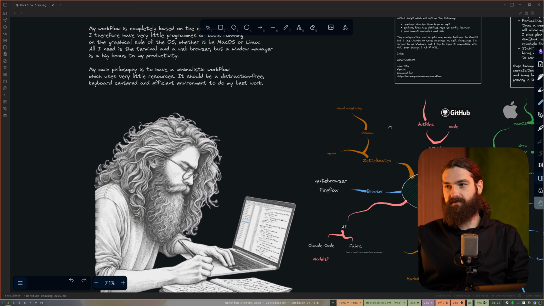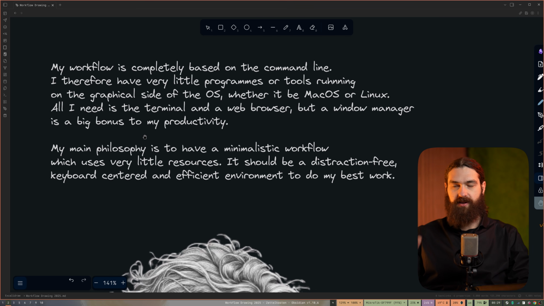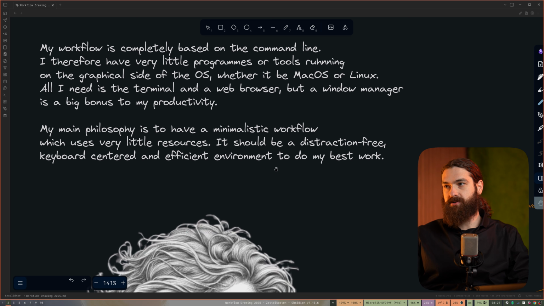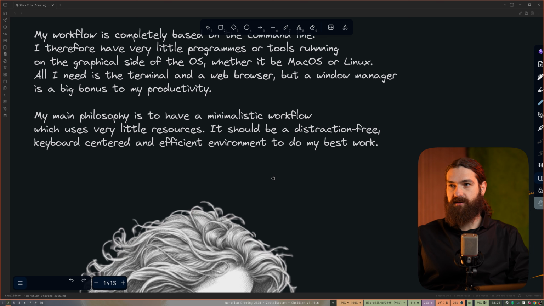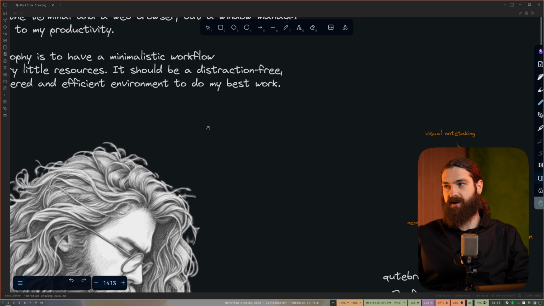And I like to start reading out this piece that I wrote here about the actual foundation of the workflow, being that my workflow is completely based on the command line. I therefore have very little programs or tools running on the graphical side of the OS, whether it be macOS or Linux. All I need is a terminal and a web browser, but a window manager is a big bonus to my productivity. My main philosophy is to have a minimalistic workflow which uses very little resources. It should be a distraction-free, keyboard-centered, and efficient environment to do my best work. And that is the goal that I'm always striving for.